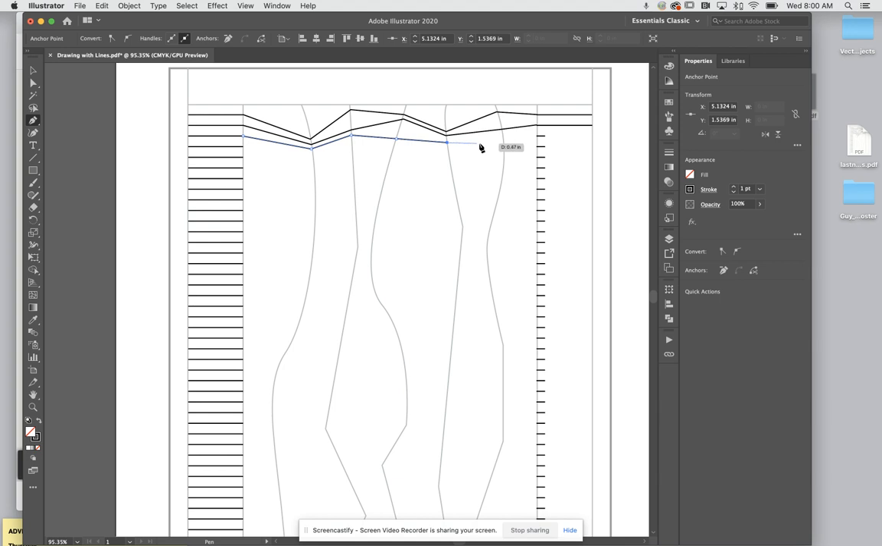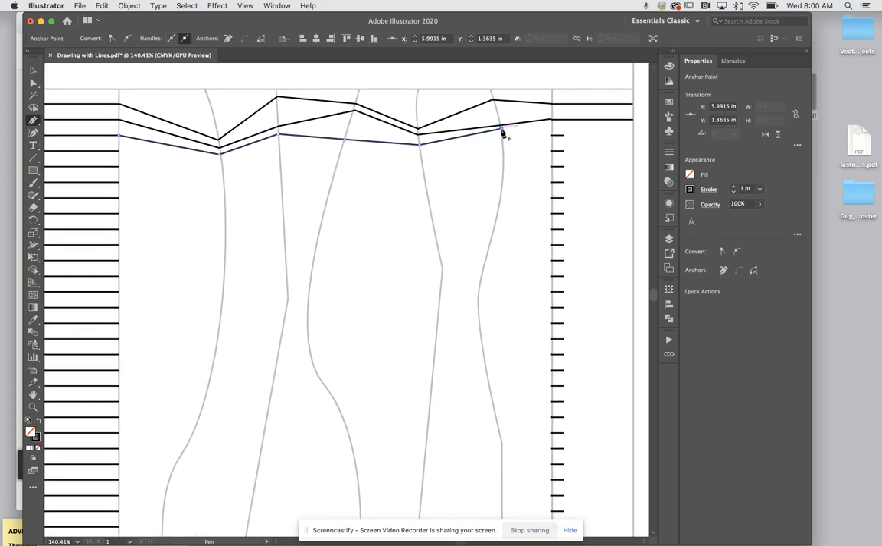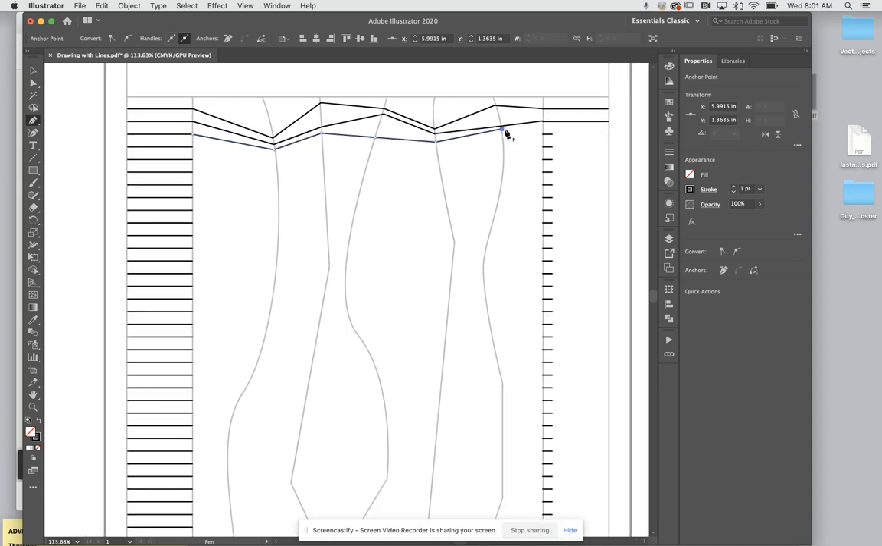Now, we can just keep going here and try and change your line up. You don't want to go straight across. The more variation you have in the angle of your line, the more interesting it's going to be. I would also recommend zooming in so you can get really detailed and close. So again, to zoom in is Command plus, and then to zoom out is Command minus.